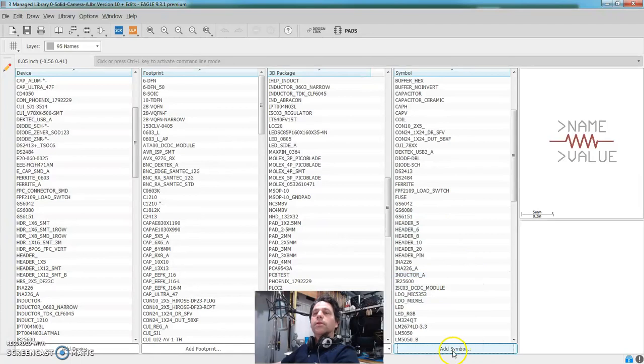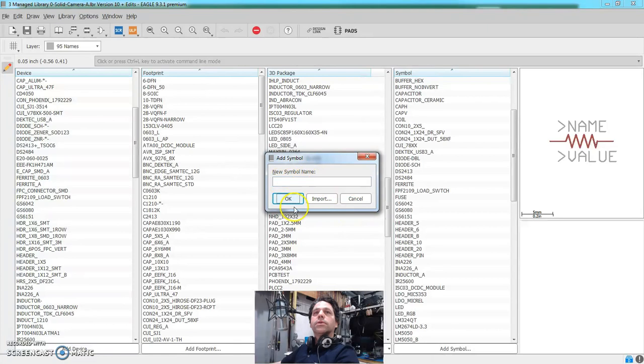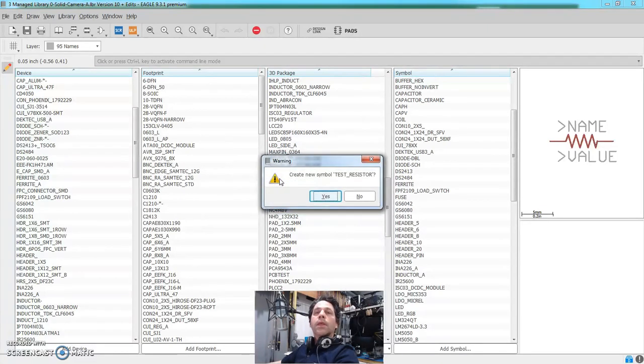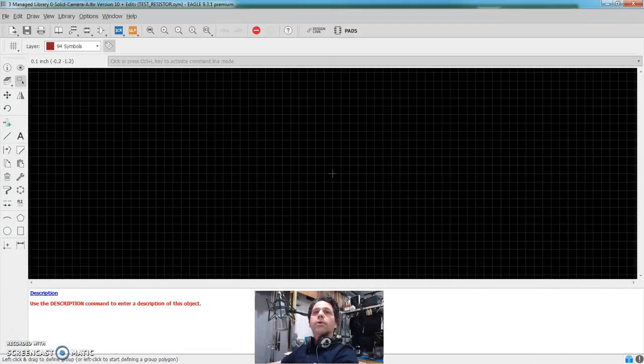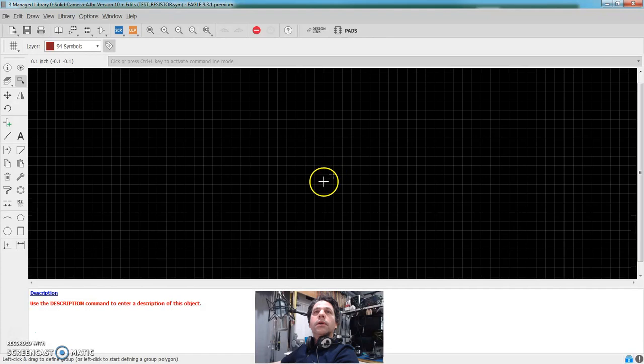So down here at the bottom of the column, it says add symbol. As soon as you hit that, it says, what do you want your new symbol name to be? And I'm just going to give it, this is a terrible name, by the way, but it's going to work for now, test resistor. Okay, great. And then it wants you to confirm you want to create that. Yes, I do.